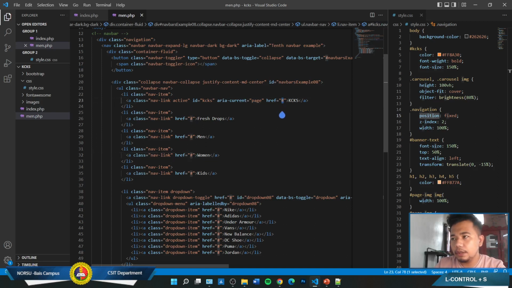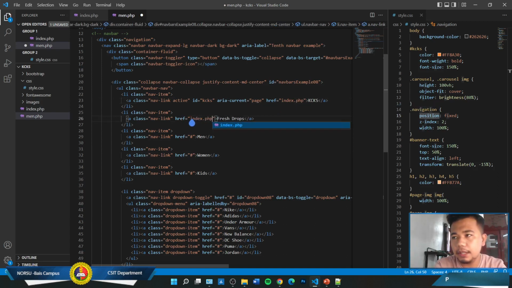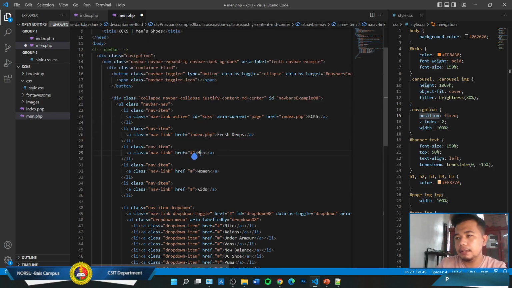First, we're going to change the href for our logo to index.php, and then for the fresh drops, same thing, index.php. For men, let's add men.php, and then for women, let's add women.php, and then kids.php. Alright, let's save that.